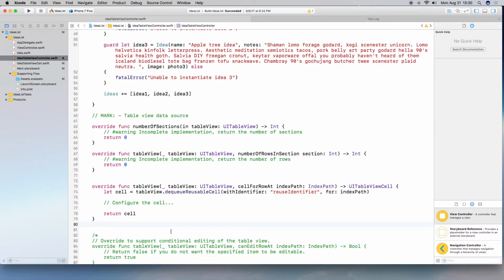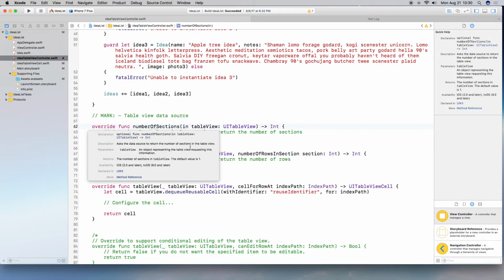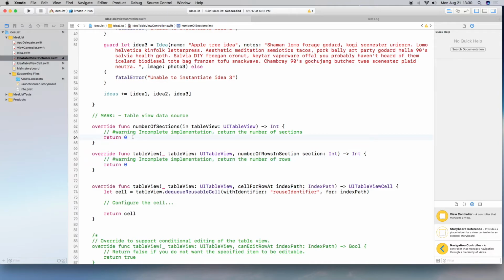All right, so these three methods, and if you want to learn more about them, just hold down the Option key and hover over it, and it'll tell you everything you need to know. So this number of sections asks the data source to return the number of sections in the table view. Right now it's set to 0, which would be incorrect. It's incomplete. You want to return at least 1 section. So in my case I'm going to return 1. In other cases you might have multiple sections that you return.